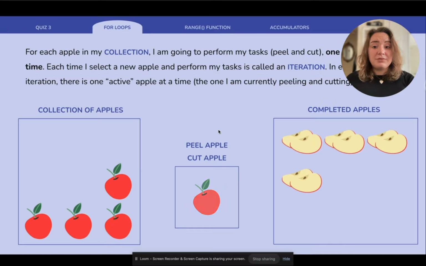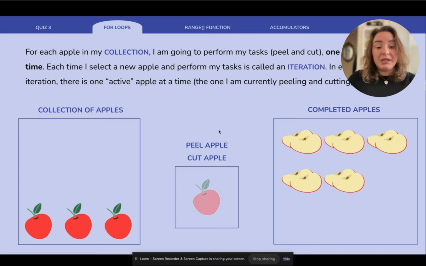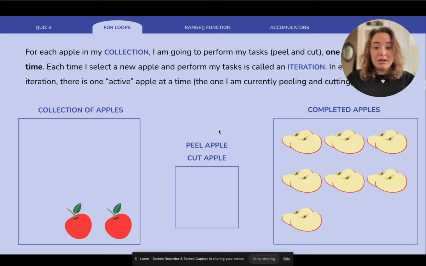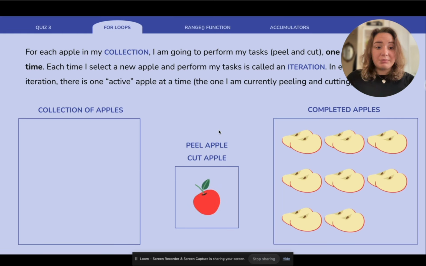Now, again, because a for loop is a count controlled loop, I know to stop peeling and cutting apples once I have peeled and cut every single apple in my collection. So I know that I'm going to peel and cut an apple 9 times in this case. You'll notice as I'm going through this that there's always one active apple at any point in time. I'm never cutting or peeling more than one apple at a time. It's only one item, do that item to its completion, and move on to the next.